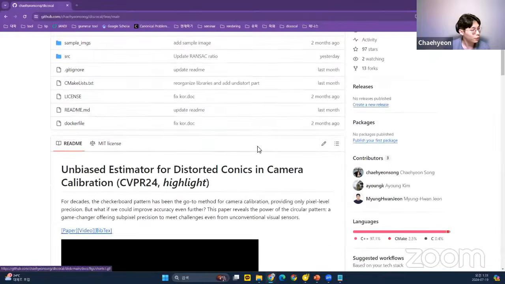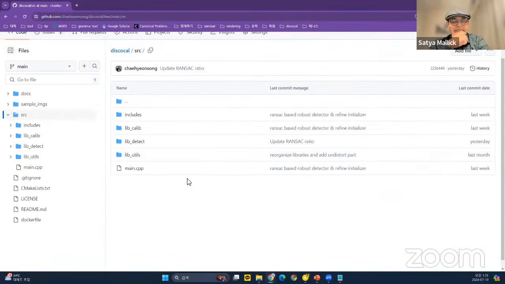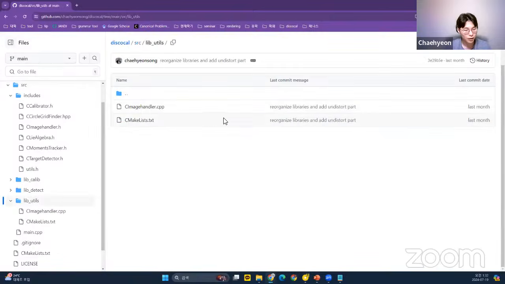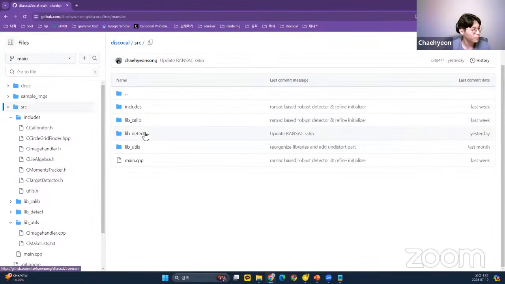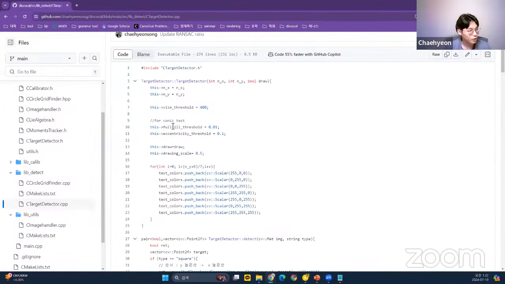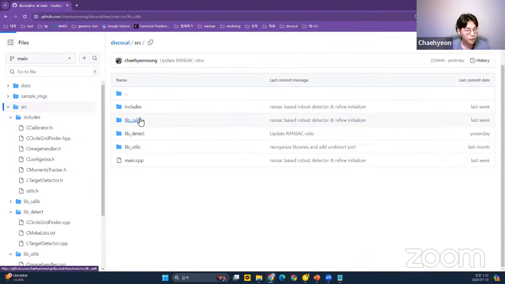And before going to the video, I want to explain my code briefly. Our code is divided into these 3 libraries: 1, 2, 3. This folder is for header files, and the util library is comprised of the image handler, which has an undistorting image function, and that's all. The detection library finds the grid structure of the centroids from the given image. So you can adjust the hyperparameters to detect the blobs in this class.